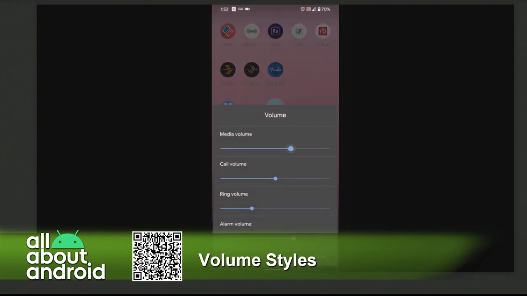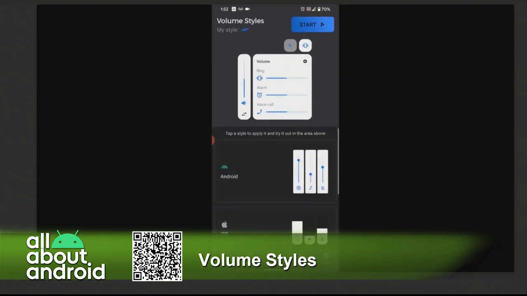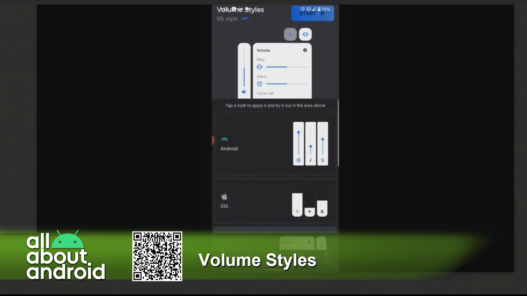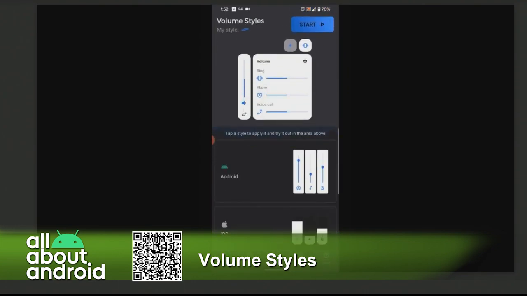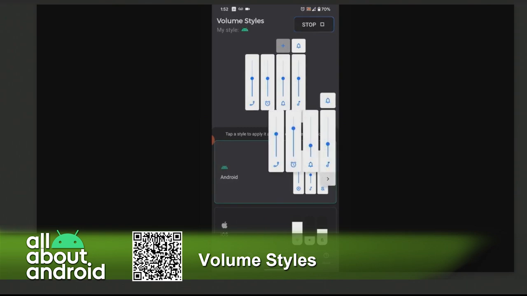So in this video, I'm showing what my Pixel looked like prior to. This is my stock standard volume panel adjustment. Going into Volume Styles, obviously there's a number of different permissions and accessibility permissions that you have to activate in order for it to work. But then you're given this endless row of different styles, and you can just modify it to your heart's delight.